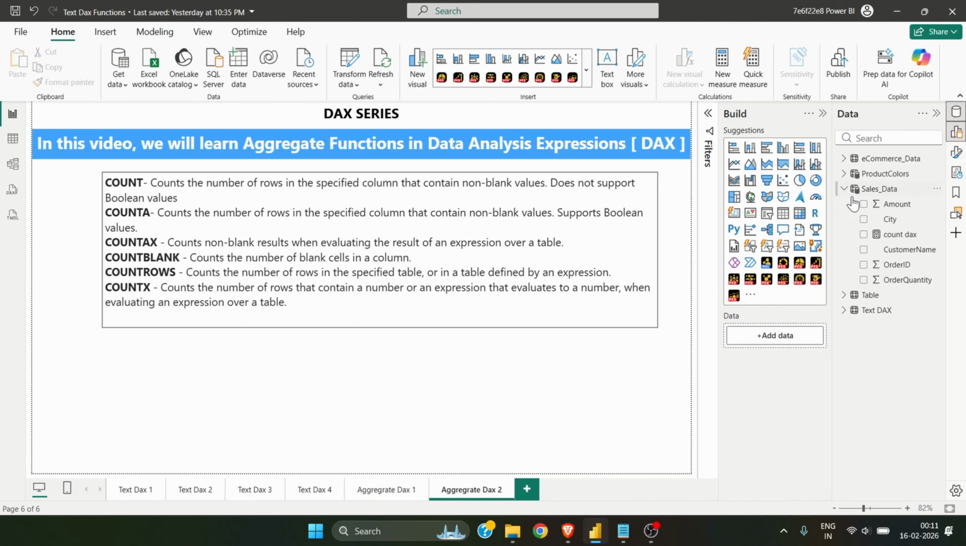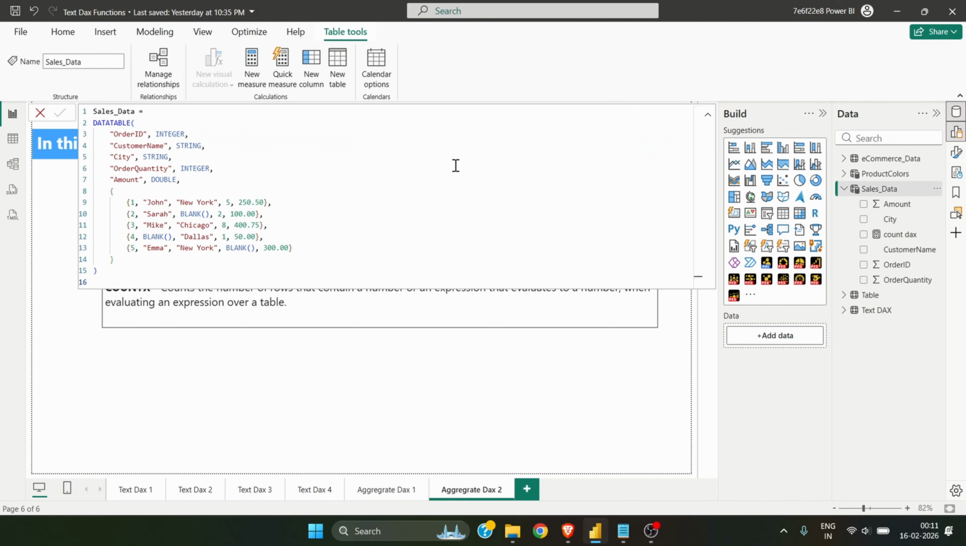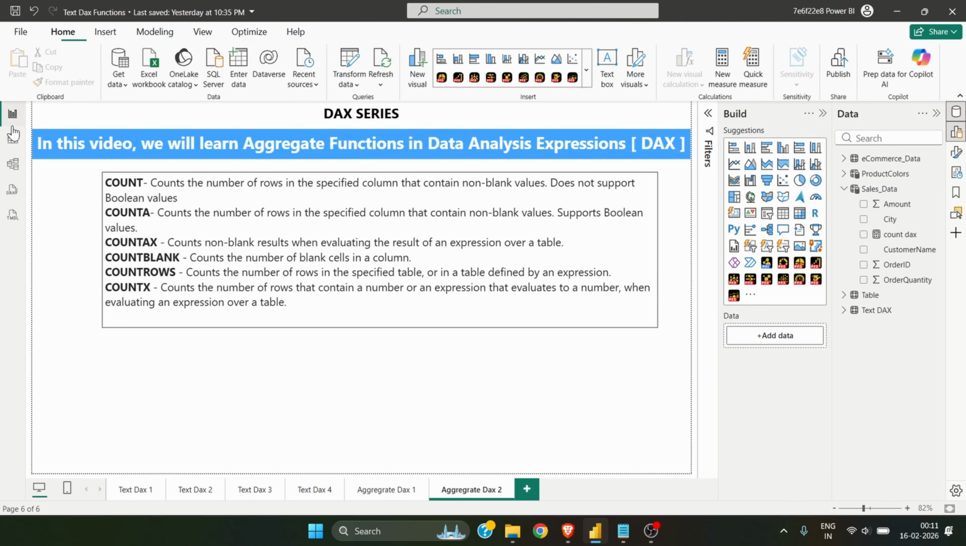So I have one sample sales data table: order ID integer, customer name string, order quantity integer, city string, amount is double. So this is the field name and this is the data type. So this is the data, like sample five rows of data. So let's create our measures.